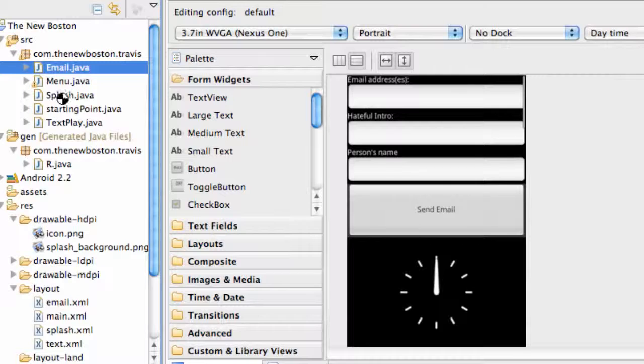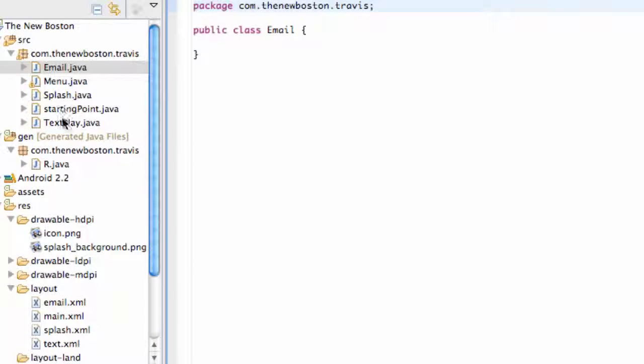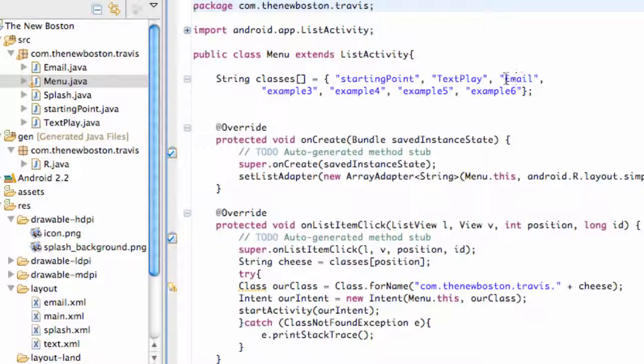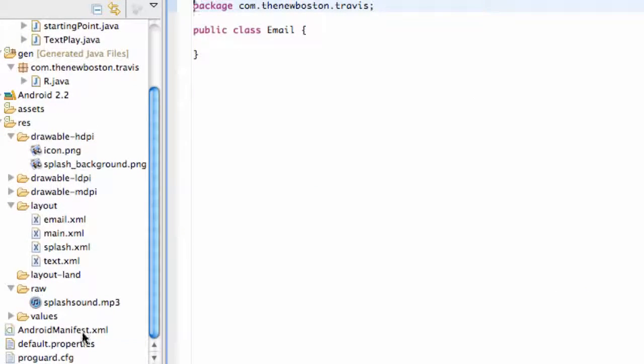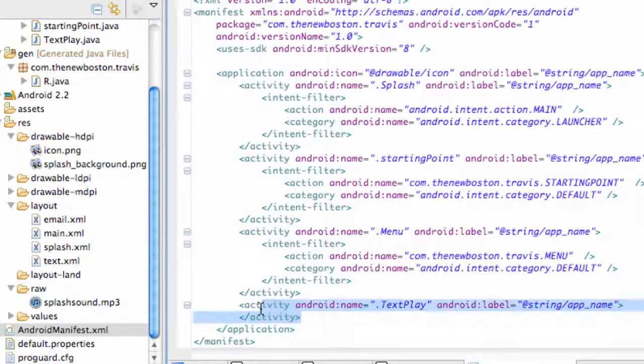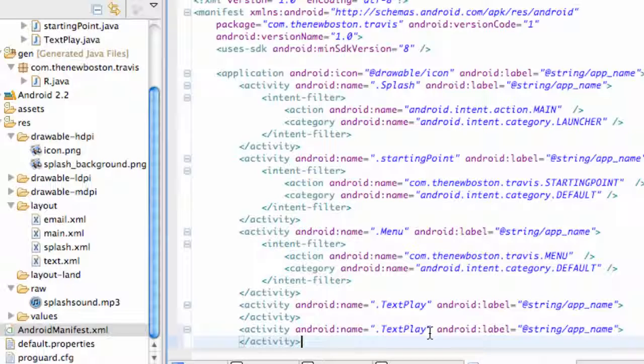So what we want to do first is open up our menu class and change the example 3 to email, again to match your class name. We also need to set up in the manifest. I know I said I wouldn't show you guys that again, but since this is just a tutorial where I'm going to walk you through the code that I've already set up, might as well walk you through manifest again. So we're just going to copy and paste this last activity called text play and change it to email, so the manifest realizes our email class.